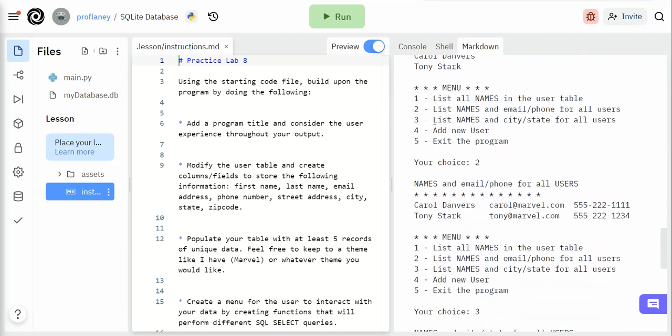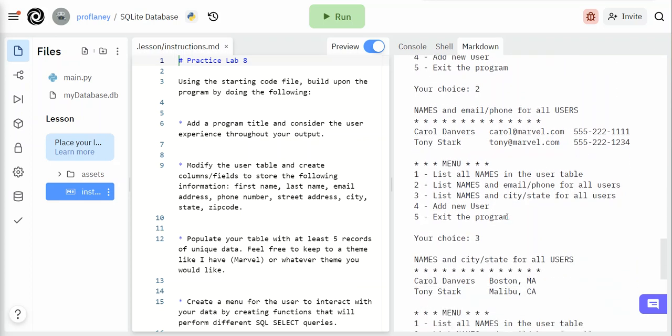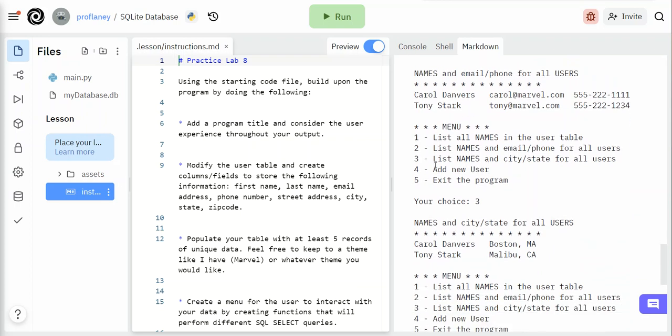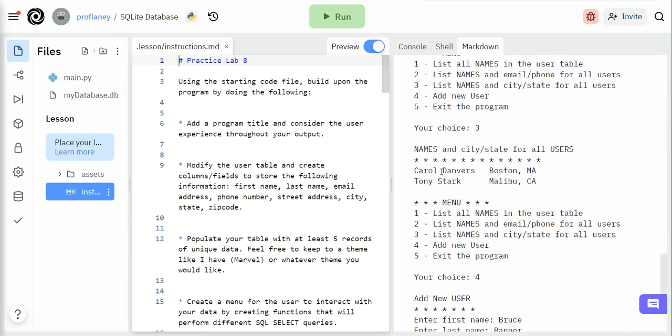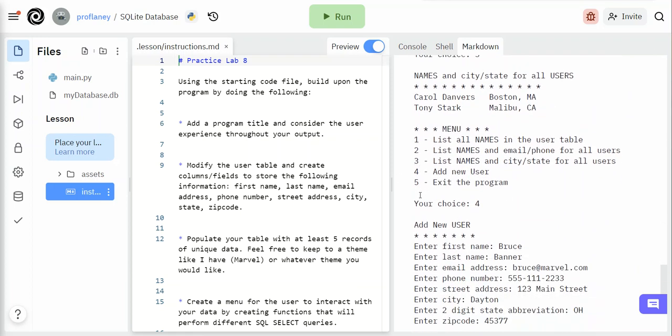and then the user can enter another choice. So in this case, 2, list the names and email phone number for all users. I got a nice little contact list here. And then again, I'm going to call the menu and put this again. Now, hopefully you're starting to see that that's a repetitive task. So we're going to put that inside of a loop, a game loop that I like to call. And then the next one is another report, list names and city state. So here, there's a name, city, state, and then come back to the menu.